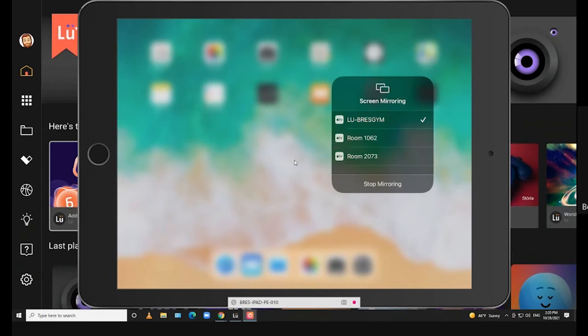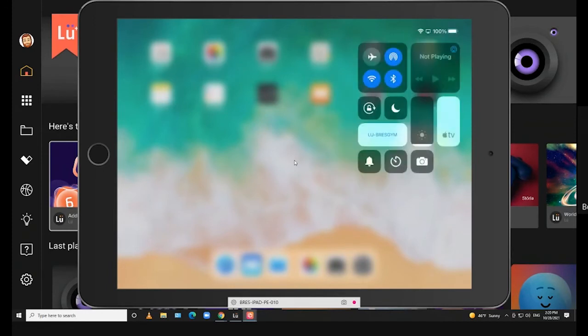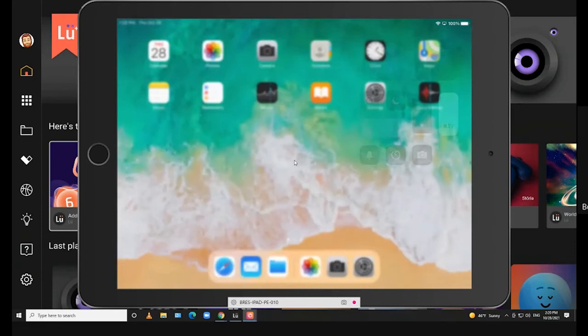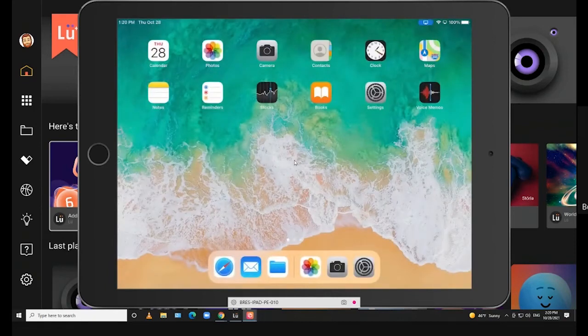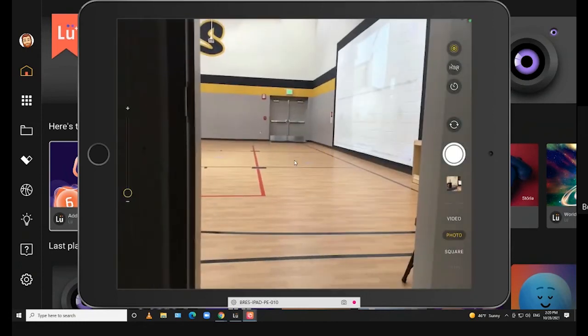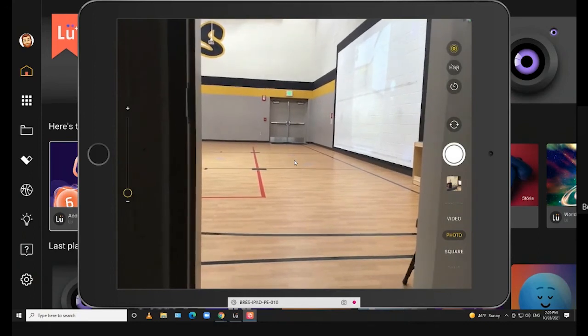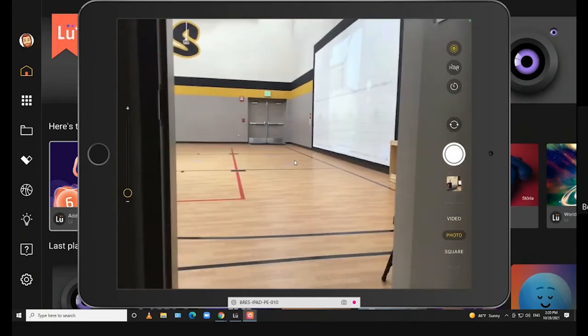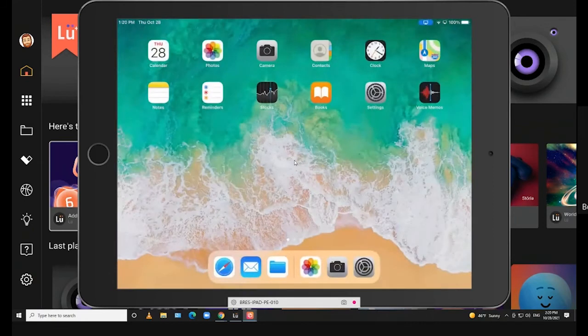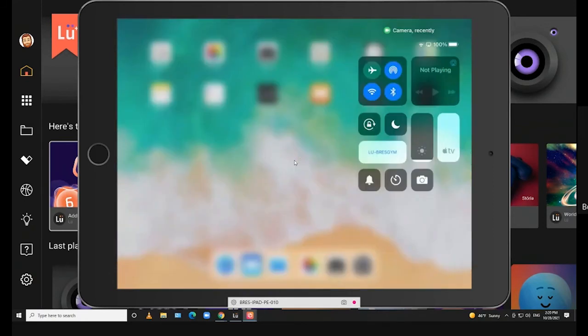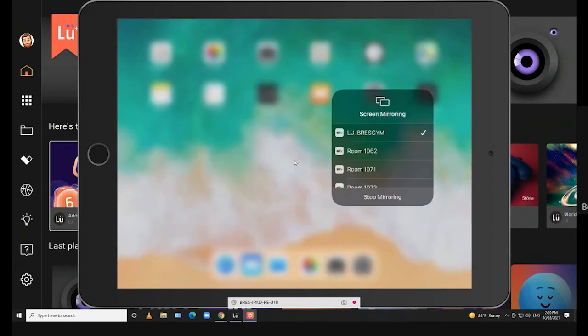So now, as I'm looking at my screen, it shows everything. So if I turn my camera on, it now provides my camera up on the screen. Now there is a delay to it. That's how it works. But again, so if I stop my mirroring, it goes away.